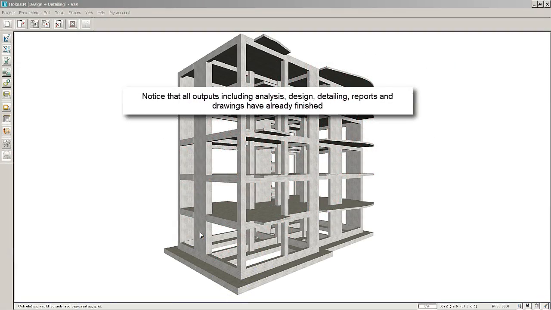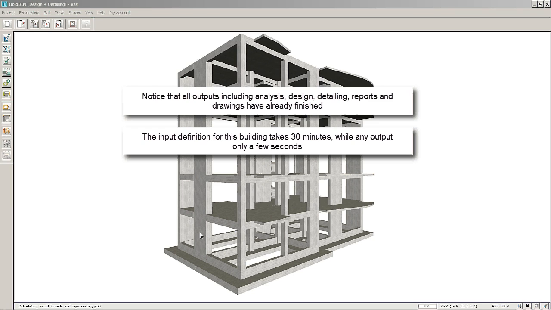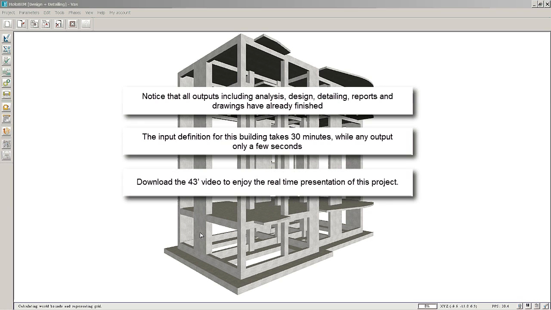Notice that all outputs, including analysis, design, detailing, reports and drawings, have already finished. The input definition for this building takes 30 minutes, while any output takes only a few seconds. Download the 43-minute video to enjoy the real-time presentation of this project.